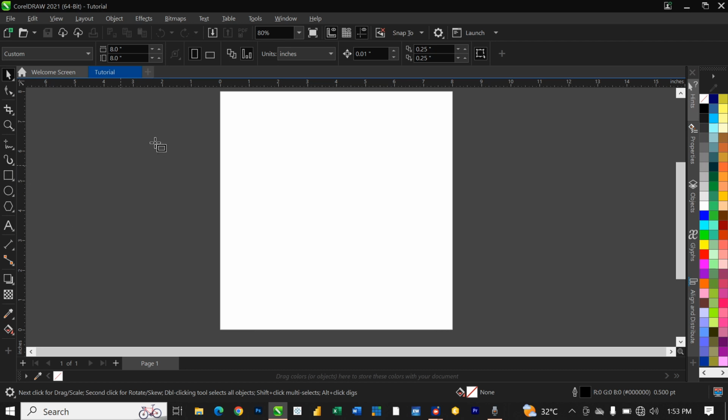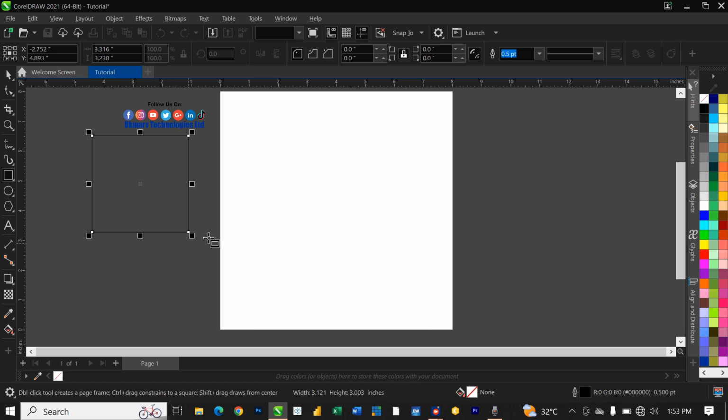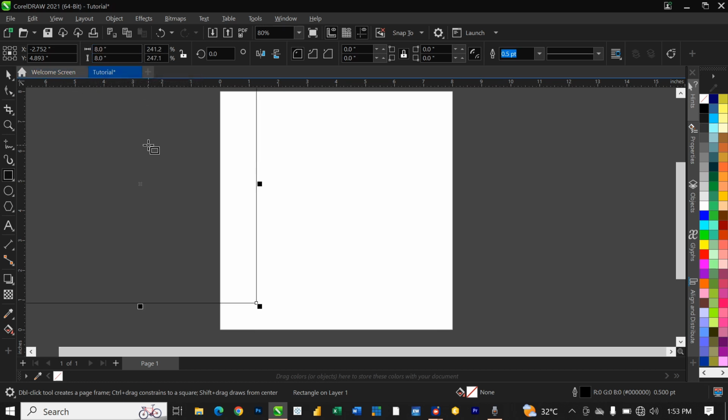Alright, the first thing I'm going to do is go to my rectangle tool, click and drag to any dimension, and I will come here, change it to 8 by 8 and hit the enter button, then press P to take it to the central workspace.